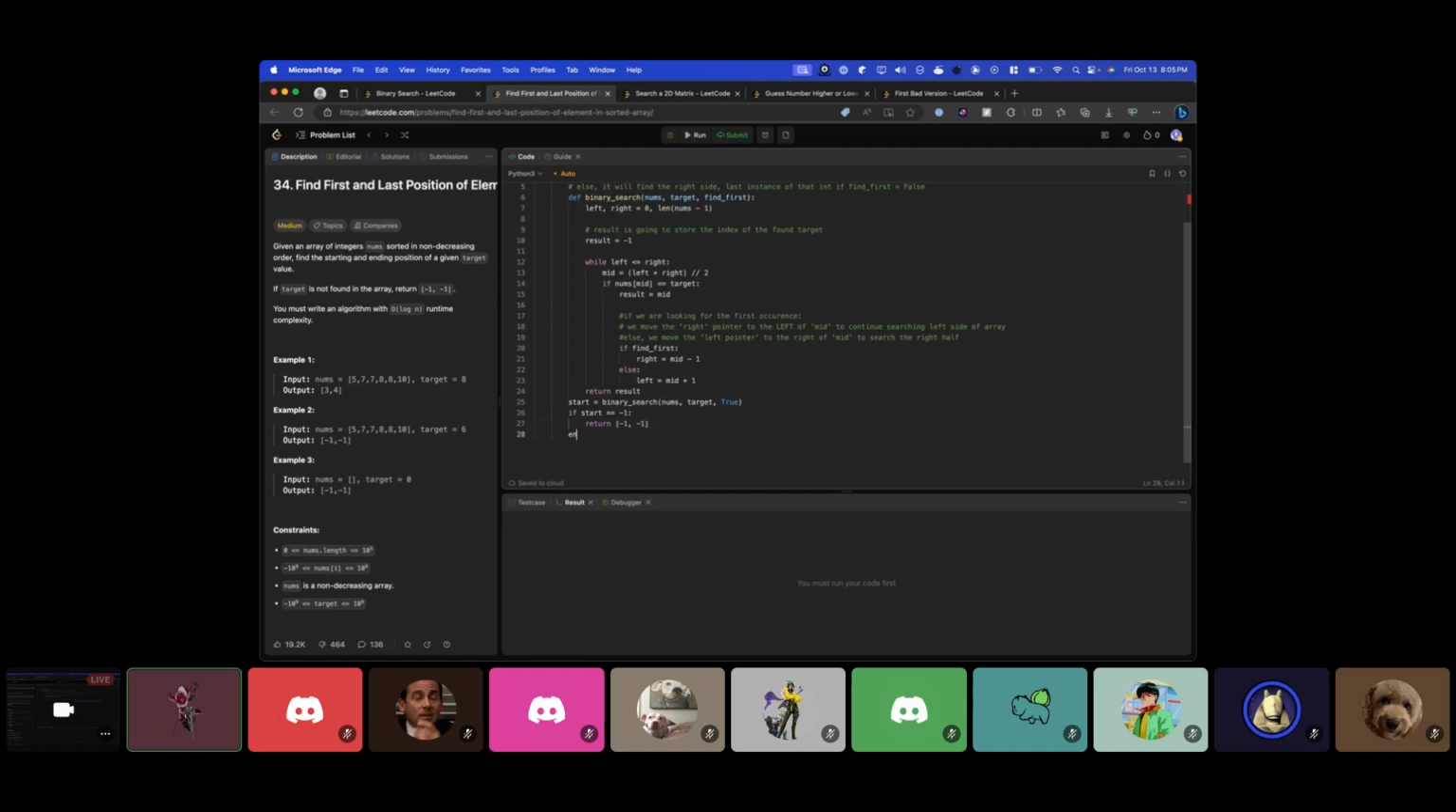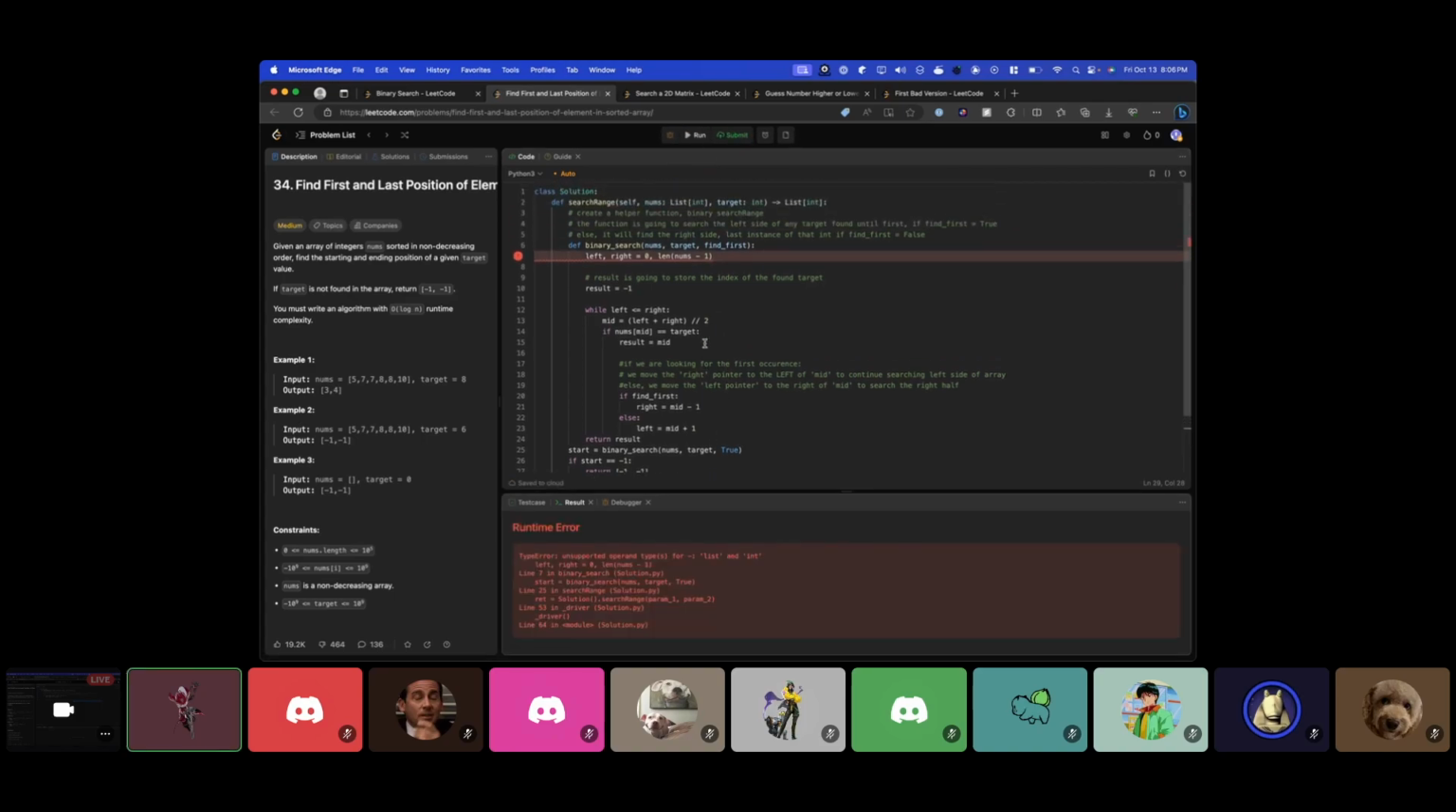All right. End is equal to binary search. Again, array nums, target, and then just false because we're not finding the first anymore. And then just return start and end. I can't spell start. And if you run it, what did I do? Oh, whoopsie. I made a little typo.